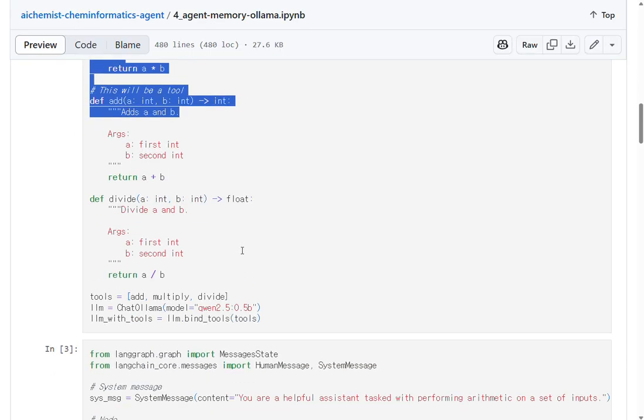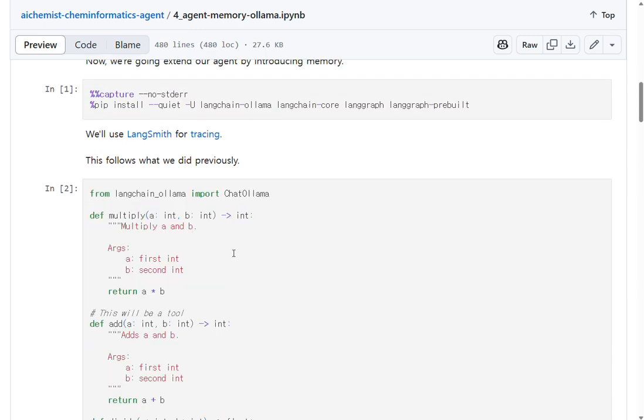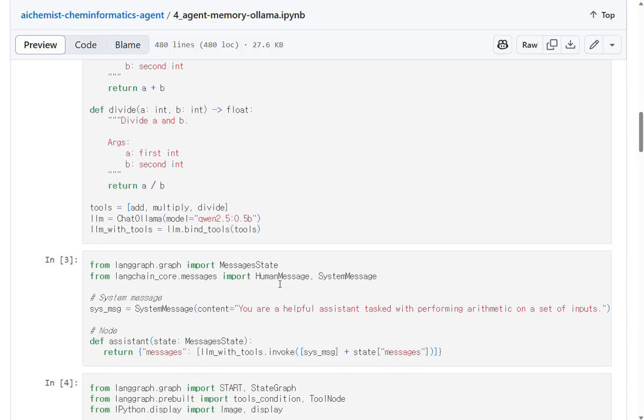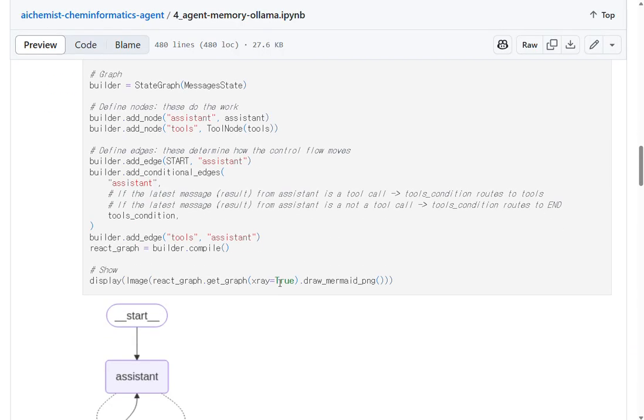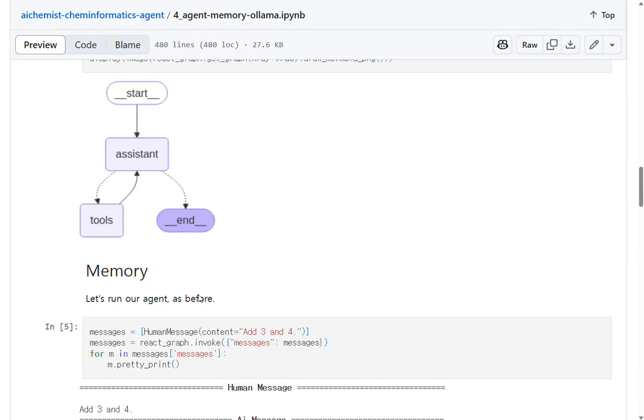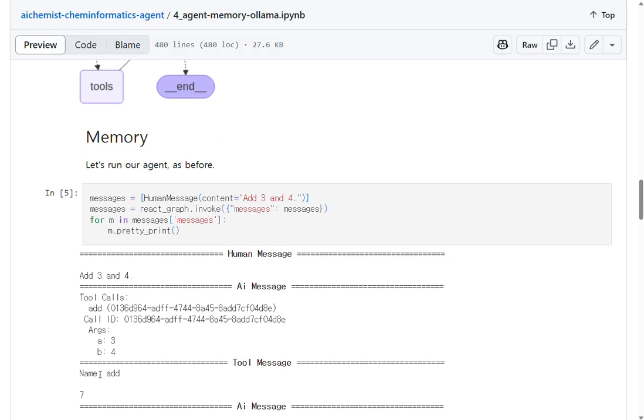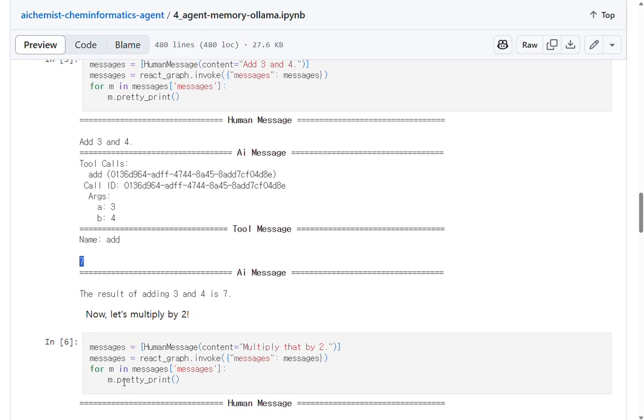So this cell should be modified, like a tool we used. And here, everything is the same except this memory part. Here, it didn't give all the computation at once. It first asked 3 plus 4, and that was okay. And the human message comes in again: I can multiply that by 2, which should be 7 times 2, 14.